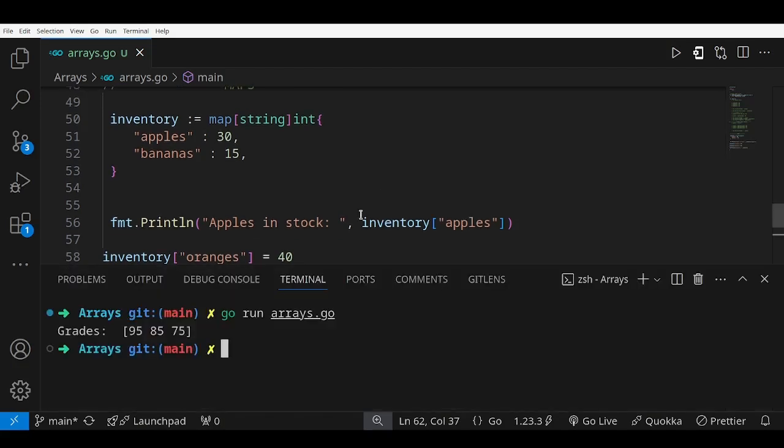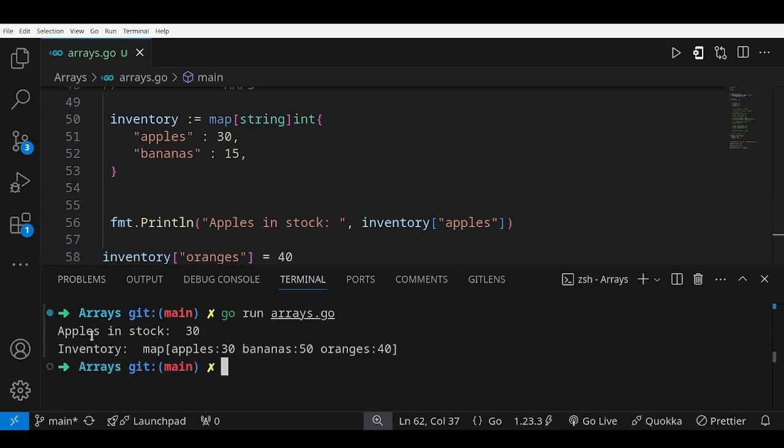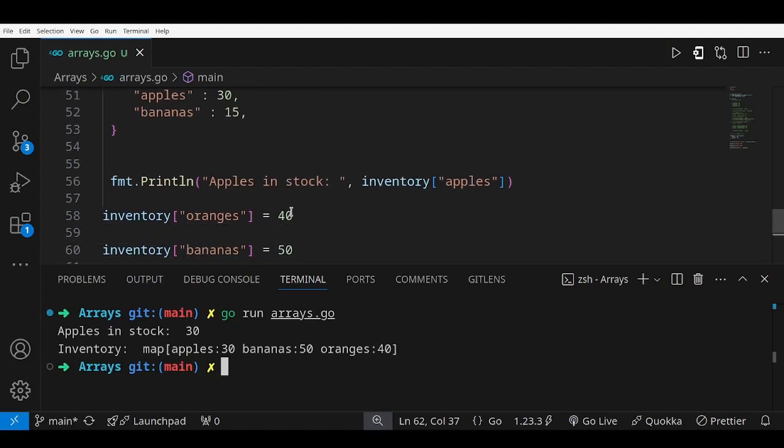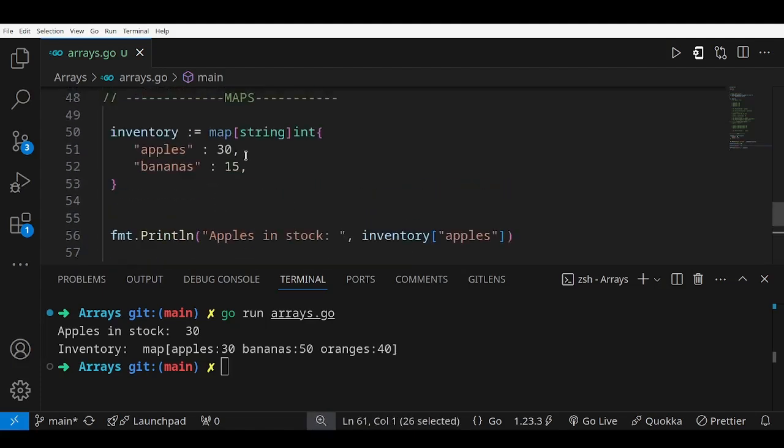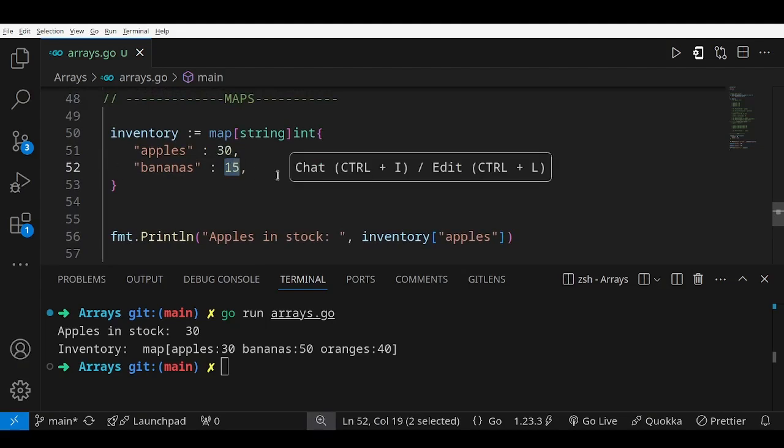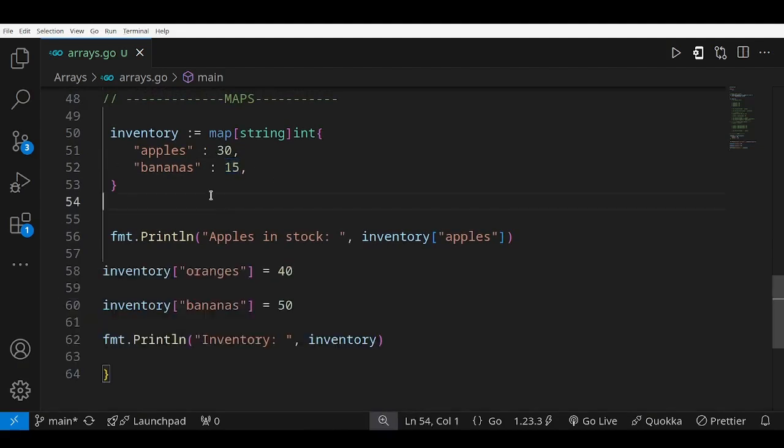So if we run that, if we clear, I will say go run arrays with go, then you see we have apples in stock 30, and we added apples, bananas, and oranges, which is now present here, and you see we updated the count for bananas. So that's how we are able to work with arrays, slices, and maps.